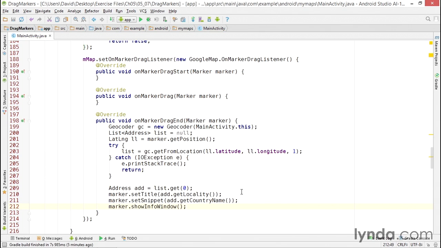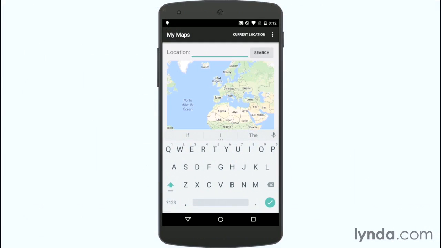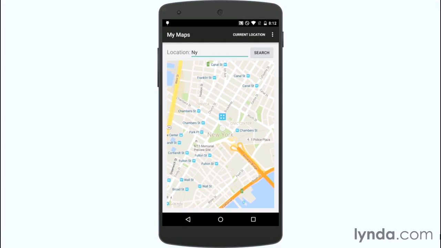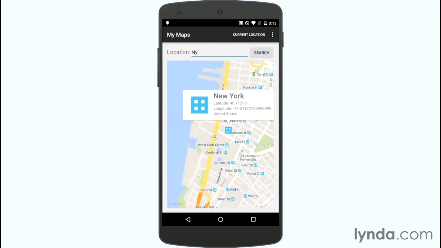So again, I'm ignoring two events, the ones that happen when the drag starts and while it's being dragged around, but I'm reacting when the drag operation finishes. And I'll run the app again. I'll start off once again in New York, and then I'll touch and hold on the marker and start dragging it around. And when I release it, I see the info window.